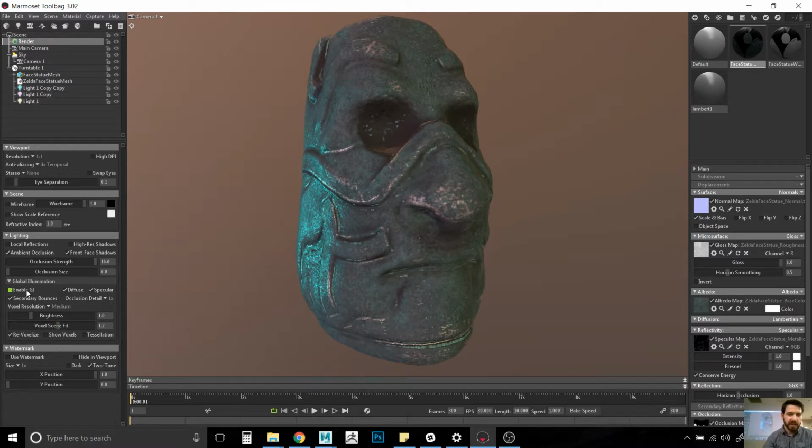Enable GI for global illumination. GI is the amount of light bouncing off of different objects to help color our scene. Change our overall brightness of our GI. So it's bouncing light off the surface and back onto it. It's kind of casting more rays into our scene.